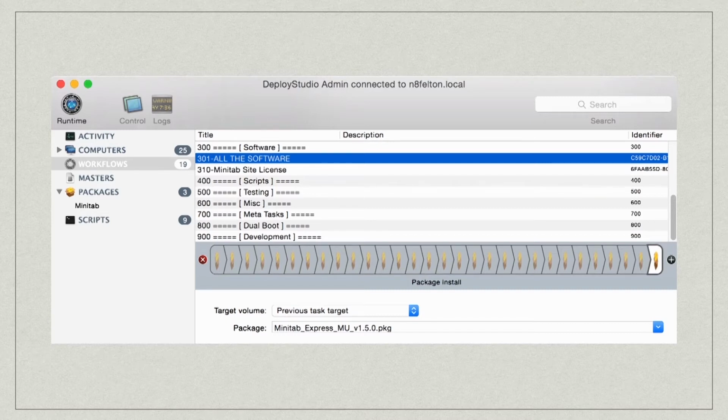So all the software gets jammed into one, and anytime you need to go in and update it, it's a pain, because one of the pain points of using this method is if you have a version in your package name and that version changes or the package name changes, you have to come in and actually change this value on the workflow. Kind of a pain in the butt.